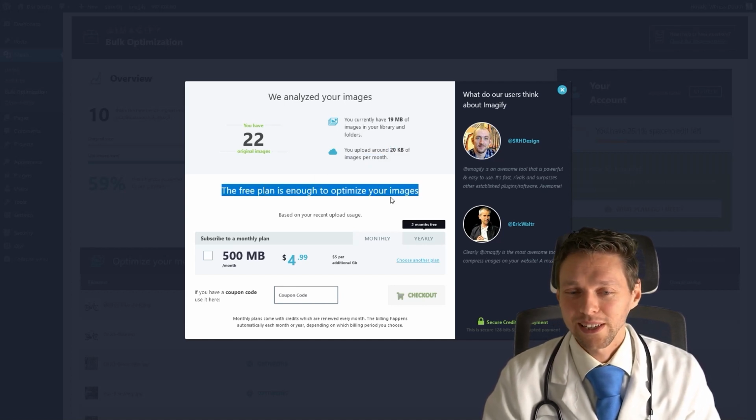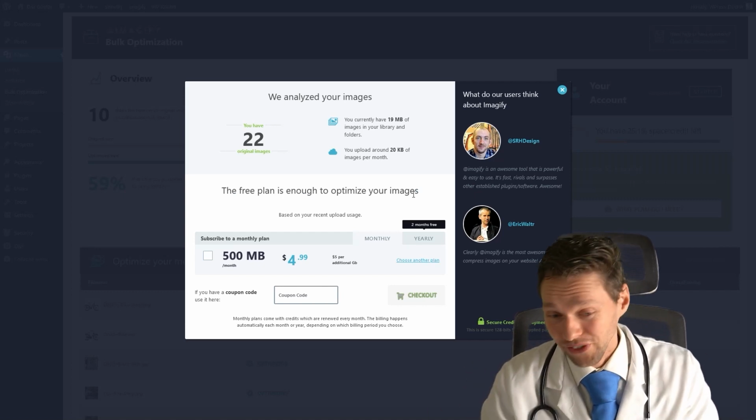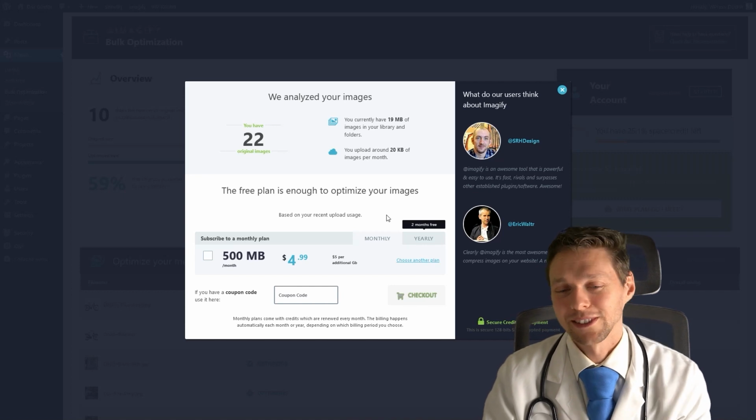They say the free plan is enough to optimize your images. That's very nice of them. Thank you very much, Imagify. I will keep it this way.